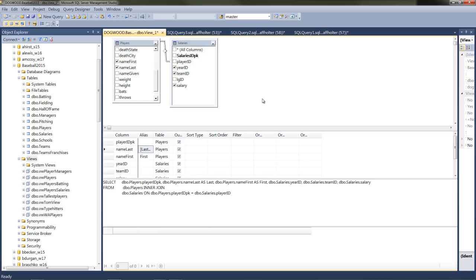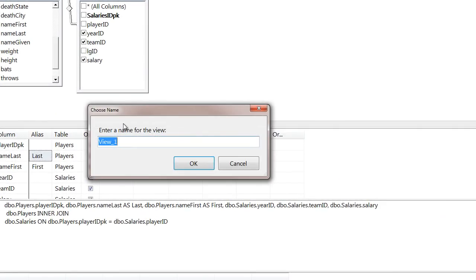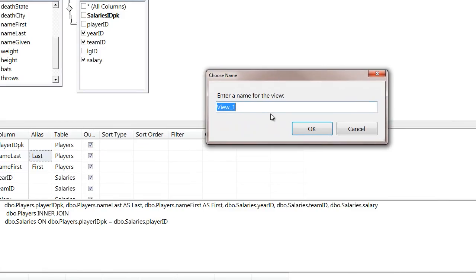Now, the cool thing about it is, because I started it as a view, when I'm done designing it, however I choose to do it, I hit save up here. It comes back and asks, what do you want to call your view? I'm going to call mine view, and I think I already have a salaries one over here. Yes, I do. I already have player salaries.